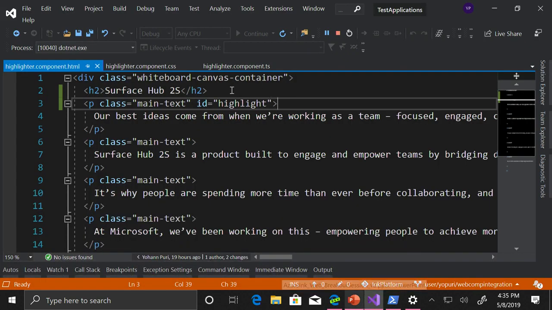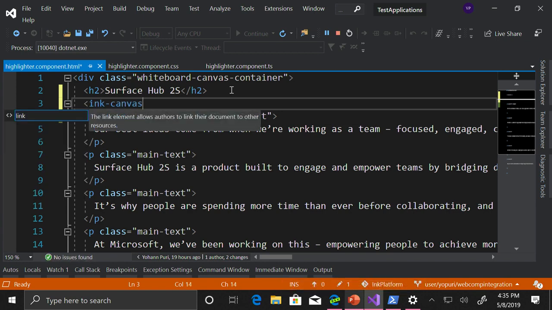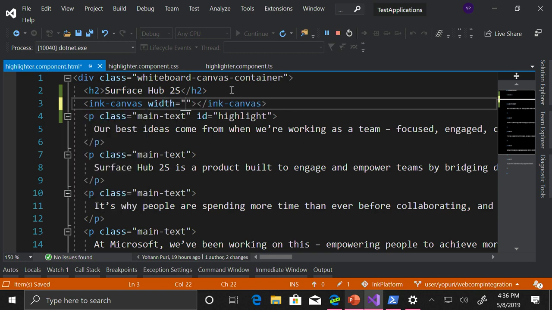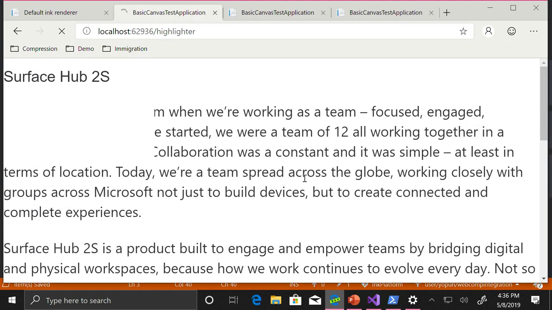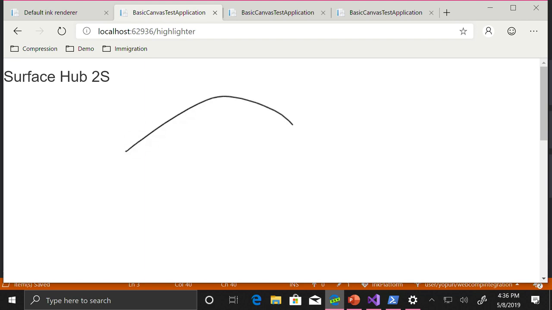I'm just going to go over to my HTML, and under this header tag, I'm going to add an ink canvas. I'm going to close that tag. I'm going to first set its width to 100%. I'm going to set its height to 100%. I'm going to hit save. Can't be that easy, right? I'm going to watch that page refresh. My text is gone. And that's because there's an ink canvas sitting right in front of it. It's just that easy.